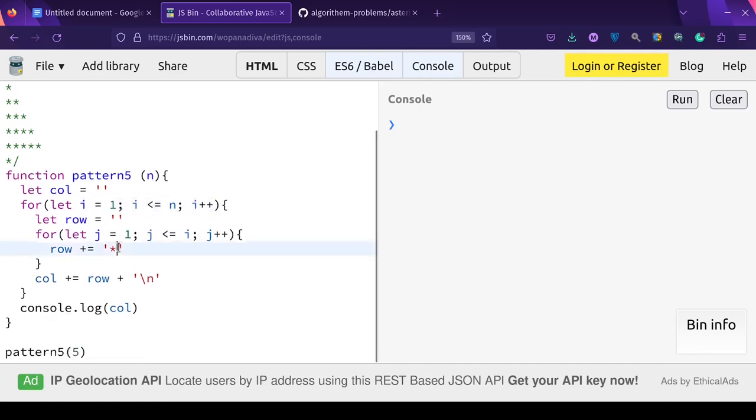And the rest is the same. We're going to store asterisks inside our row and store all the rows inside column. And for every row, we need a new line. And at the end, we need to print out our column. And let's click the run button in here, and hopefully we're going to get the triangle pattern of our asterisks on the right side. And there you go, my friend, we got it.